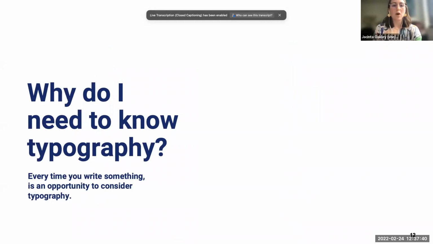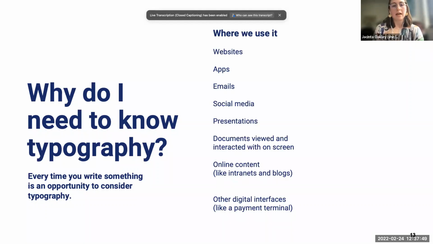Okay, so you might be thinking, why do I need to know typography? Well, every time we write something is an opportunity to consider typography. And just to broaden out our scope for today, we're not just going to be talking about typography in the context of websites and apps, but typography is also really important to consider every time we write an email or post something or design something for social media, presenting a presentation like this one, or for documents viewed on screen or interacted with on screen like forms and PDFs, other online content like blogs, or even other digital interfaces like payment terminals, for example.